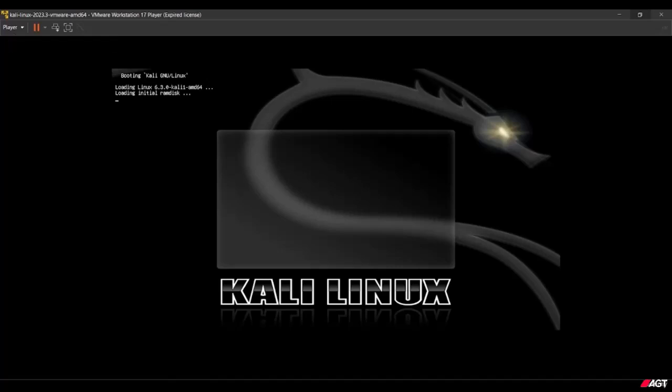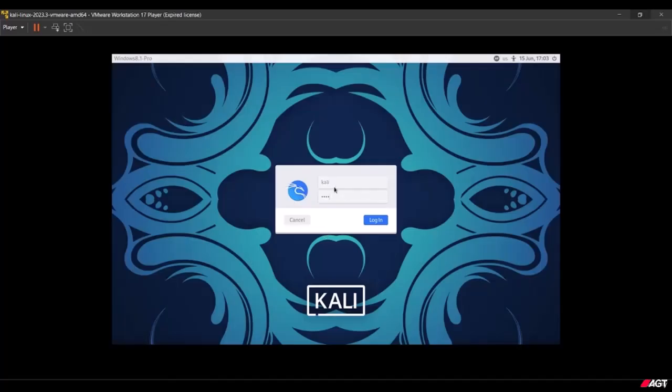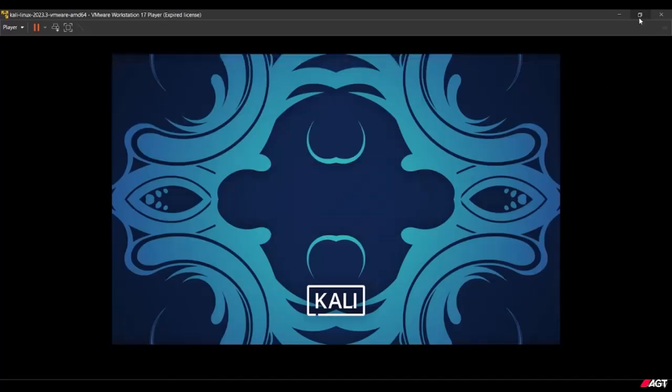And for Kali Linux, the default credential is kali and kali. The username is kali, and the password is also kali. Alright, so we'll type the username and password. So this is how you can set up Kali Linux on VMware.